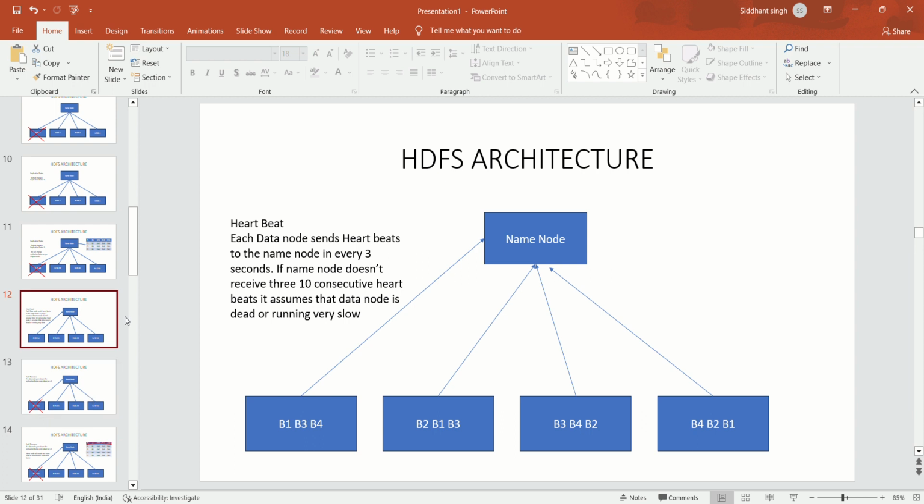So it's a very important feature of HDFS. This is how it comes to know that this particular block is not working, and this particular block is working.